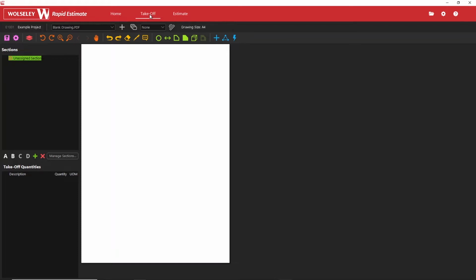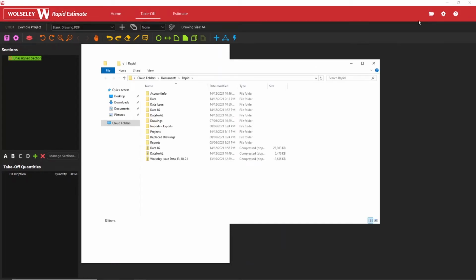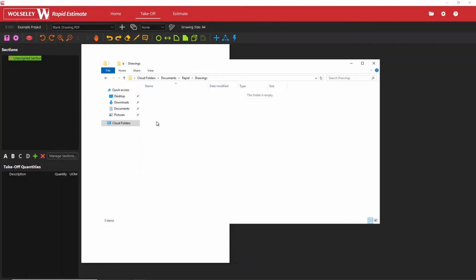So the first thing we're actually going to want to do is upload the drawings onto our cloud platform. So what we're going to want to do is just come over here and give this little folder icon a press. And now, just to make a note, this can be done at any given point. You don't have to do it once you're inside of a project. It can be done straight away from the home screen.